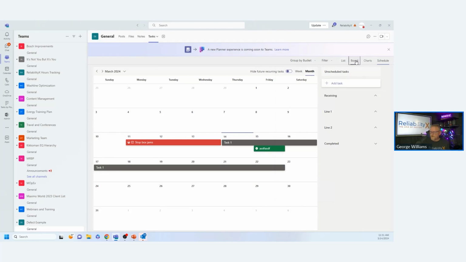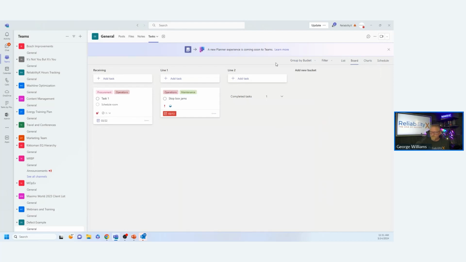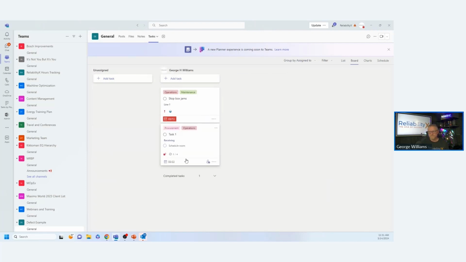Let's go back to our board view. And in the board view, there's a couple of other ways to see the information. Right now, we are looking at it grouped by bucket. The buckets that we created, that's the columns that we see. But that's not the only option. I can look at it by assigned to and see that I have 2 assigned tasks.